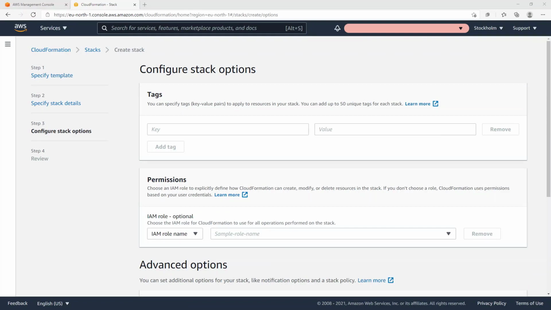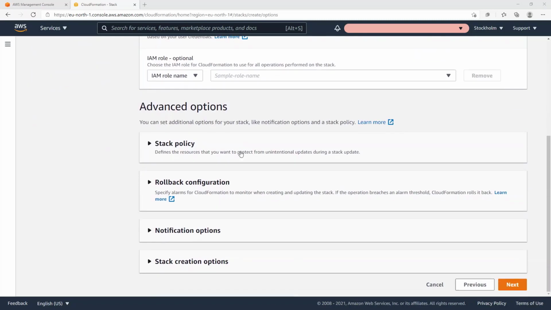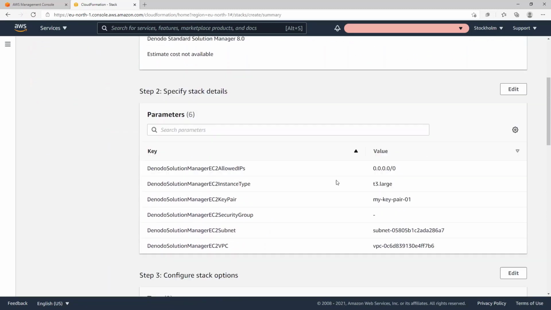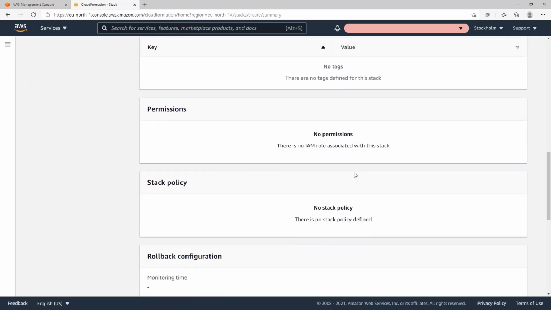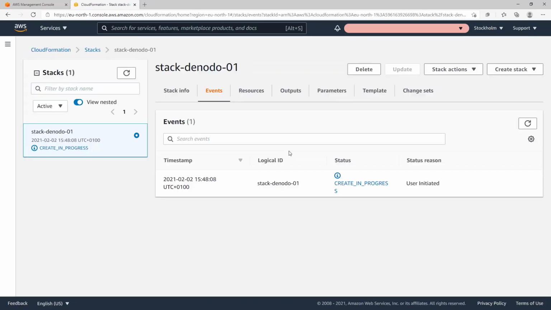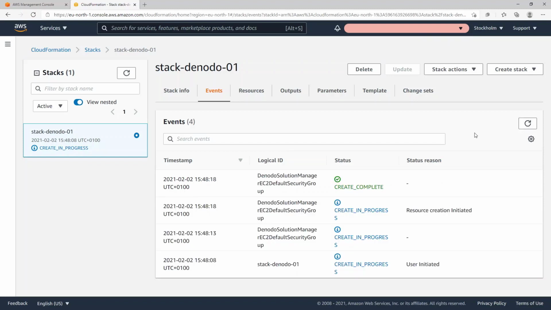In the Configure Stack Options screen, a number of advanced options are offered. You don't need to modify any of the default values, so you can simply click Next to continue. In the Review screen, you can review the options you selected during the configuration process. If you don't want to change anything, click Create Stack at the bottom. Note that the creation of the stack takes a few minutes to complete. You can see the progress of the operation in the Events tab.